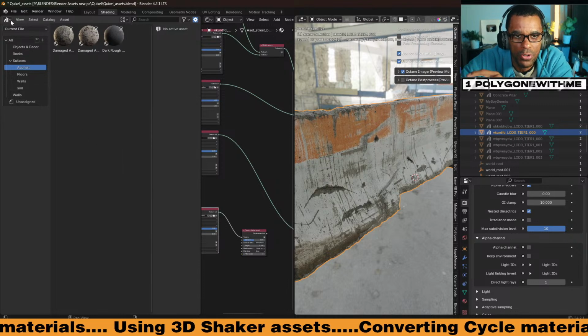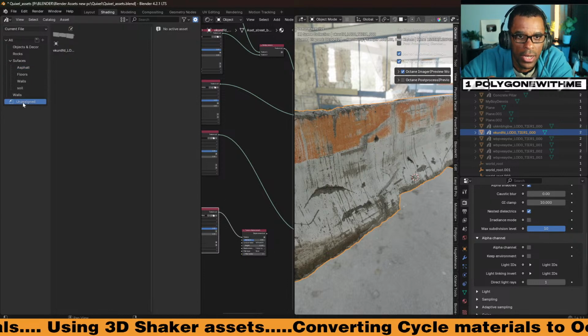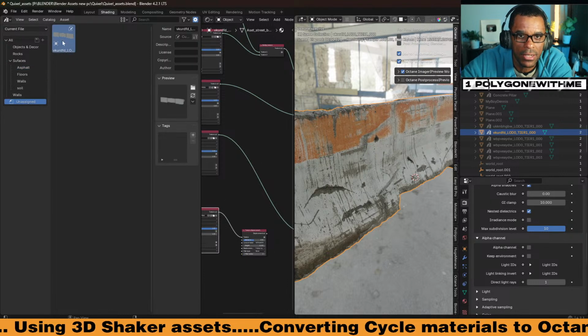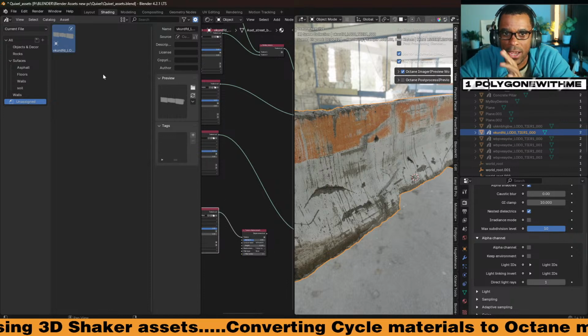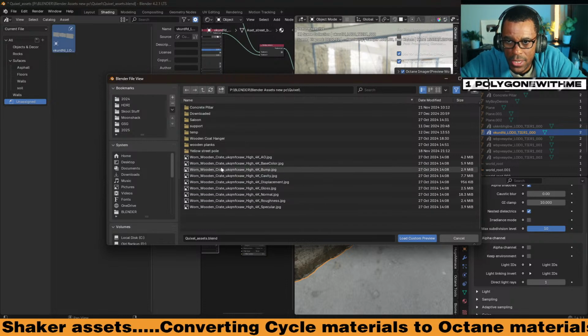Now, we come in here. You go to your asset library. Boom. And then I'm going to come down here to unassigned because it's unassigned. And here it is. And it looks like crap, right? This is why I also like Quixel Bridge stuff. We go into that file again where we saved our Quixel stuff.